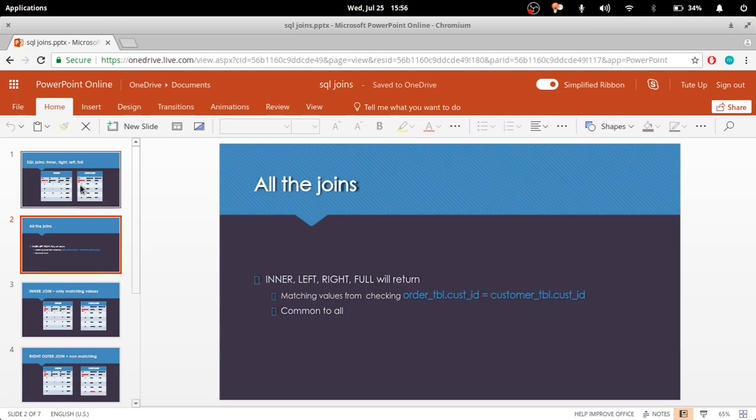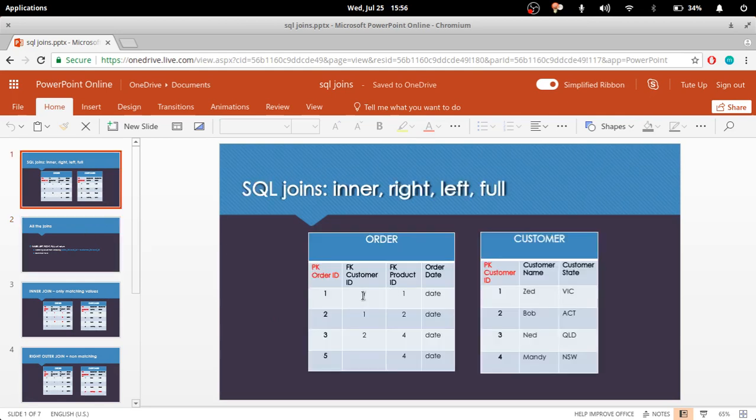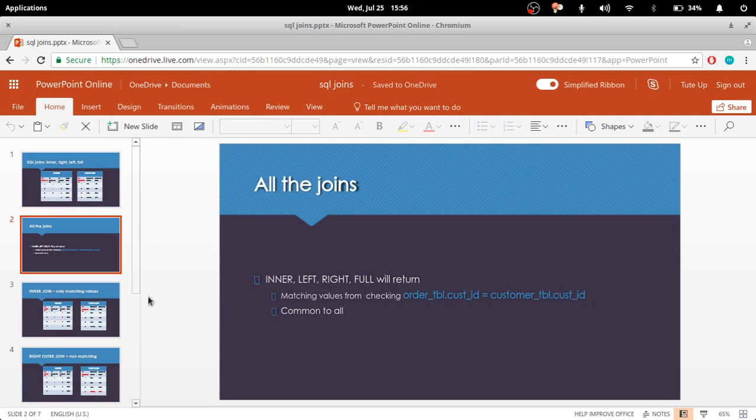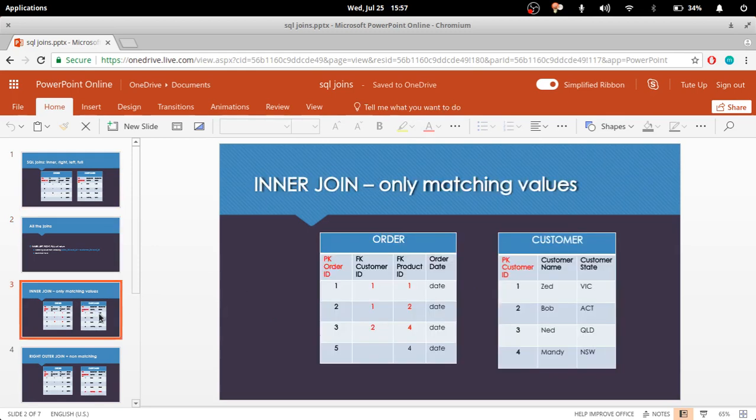Okay, so all the joins will return matching values from checking the foreign key against the primary key. And so checking the foreign key here in the order table to the primary key here in the customer table. So all the joins will return these values, the matching values from customer table and product table. So that's common to all of them. But for displaying only the matching values, we will be using the inner join.